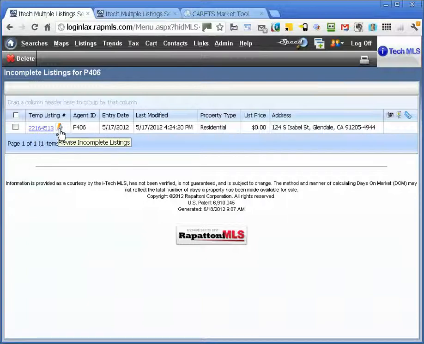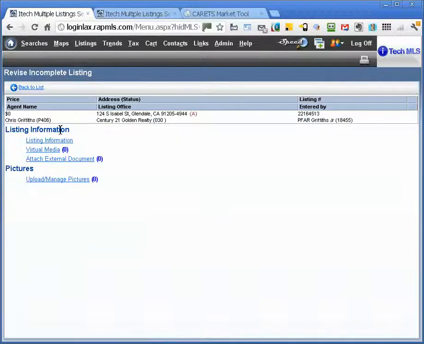If I click on the pencil and paper here, revise incomplete listing, you'll see that I'm now able to upload pictures to the listing. I'm able to add virtual media, add external documents. Let's say, for example, I had a floor plan, I could add that. And of course I can change the listing information itself. So there we go. That was all about how to enter a new listing.